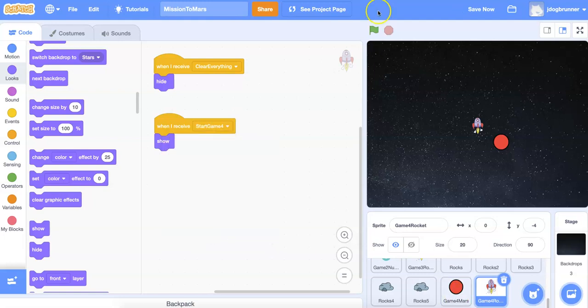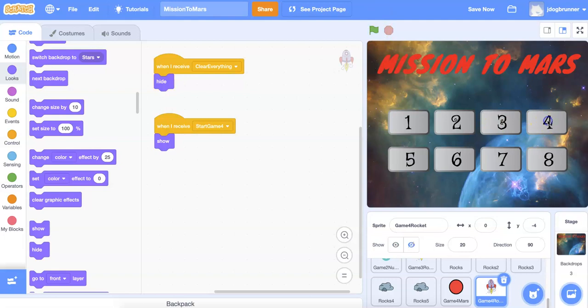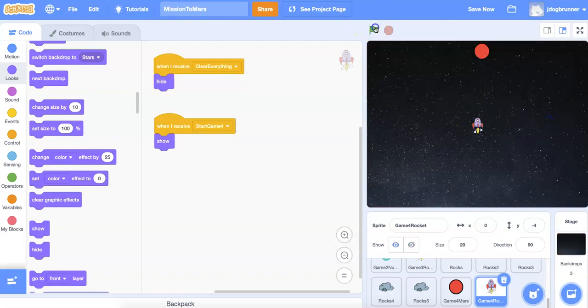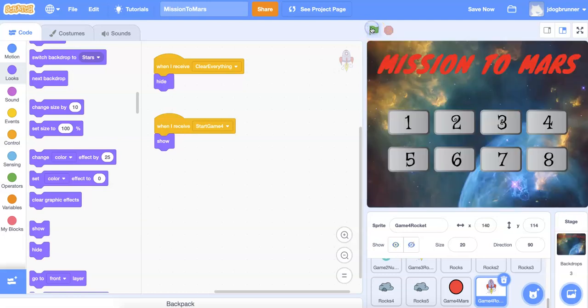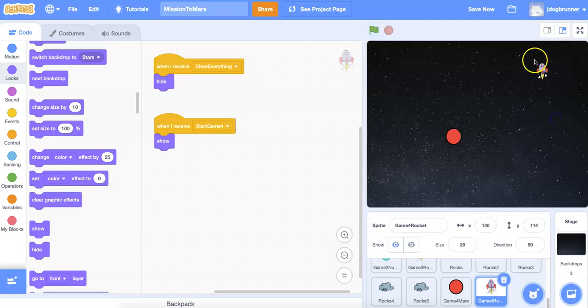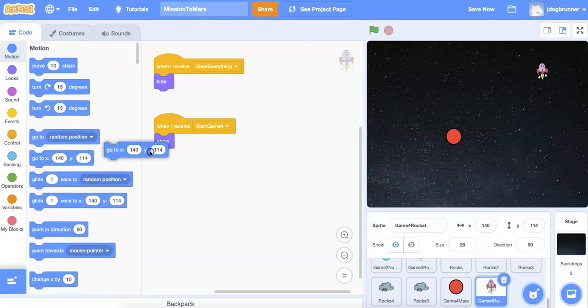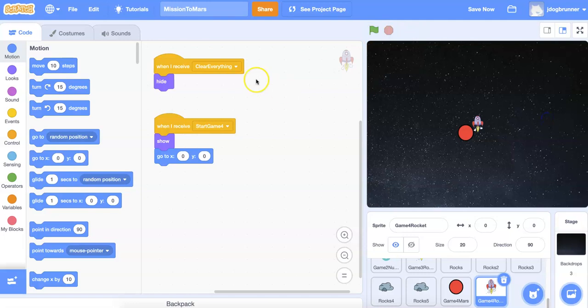Just like the planet Mars, now when we click on the 4, the rocket and the planet will show up. Now, if we move that rocket, it'll stay where we put it. So we need to change that. When we receive start game 4, we also want the motion code block that says go to 0, 0 to be there. So now every time we run this 4, the rocket will appear in the center of the screen.